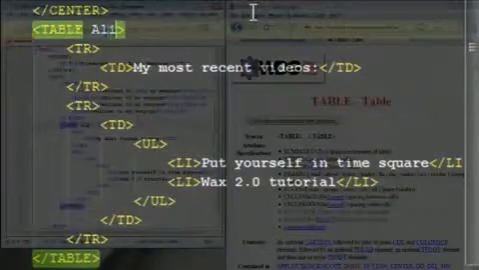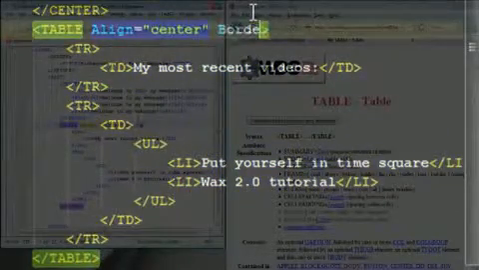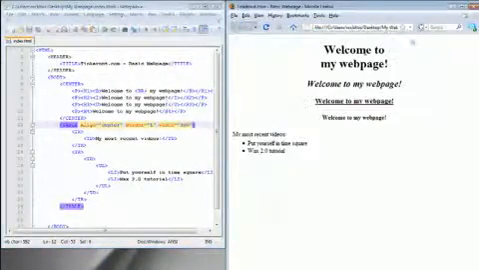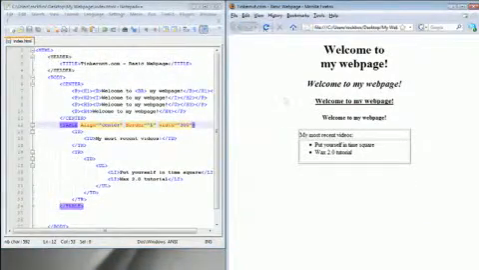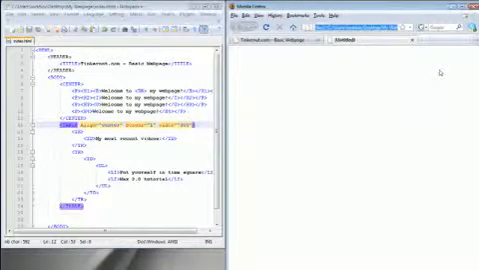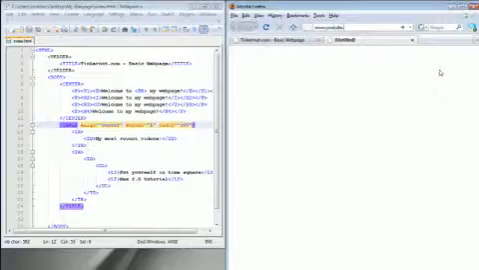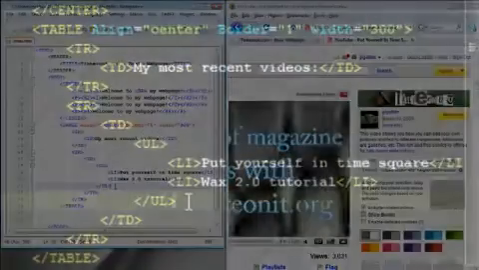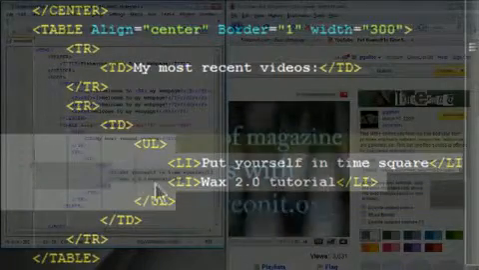So I'm going to align it to the center, change the border width to 1, and change the table width to 300. So now if we save it and refresh the page, now the table has an outline and it's centered. So the next thing that I'm going to do is go to YouTube, and I'm going to copy and paste a couple of videos as opposed to using the list.